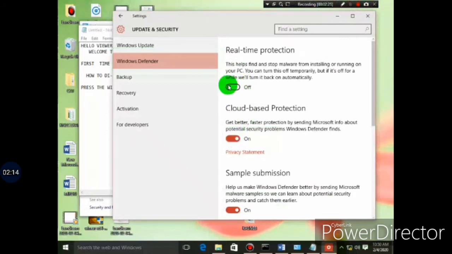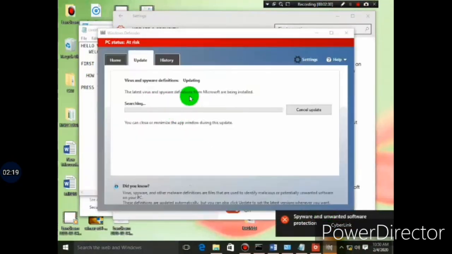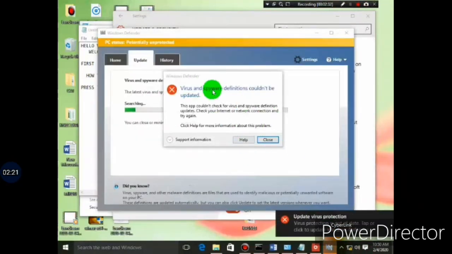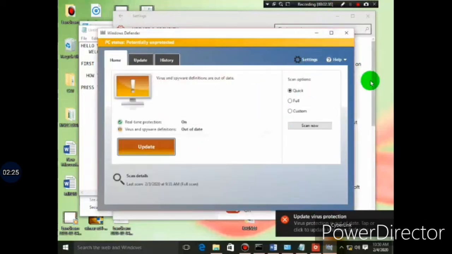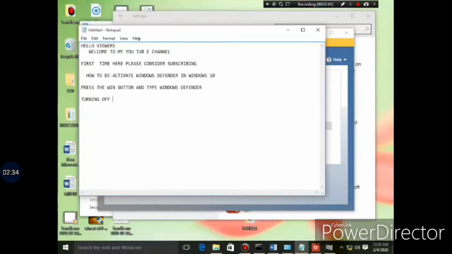So you just turn off the first one. Virus and spyware definition to be updated. So you just turn off. So that's the easiest way of turning off the real-time protection. And turning off Windows Defender isn't a hard task.